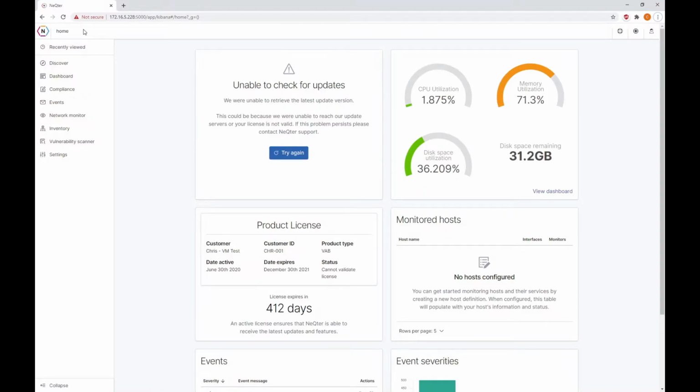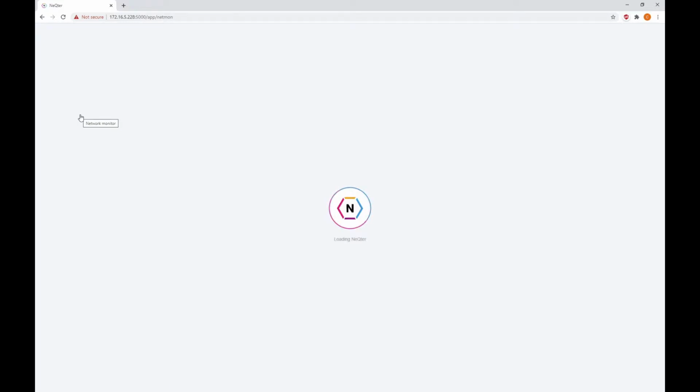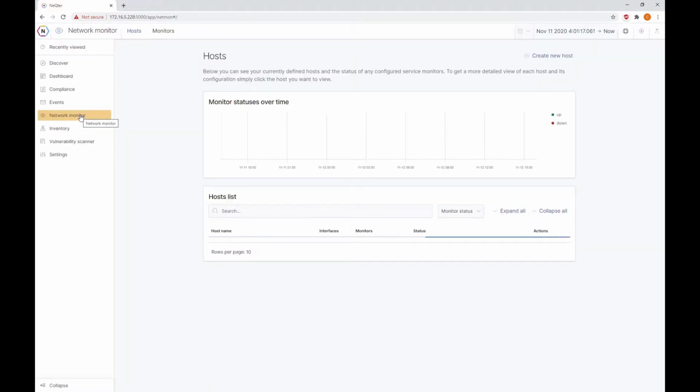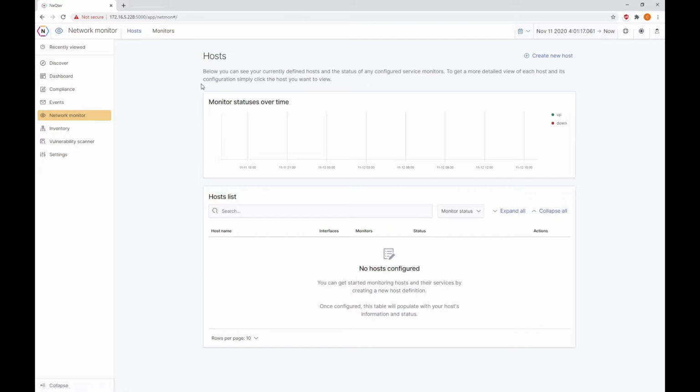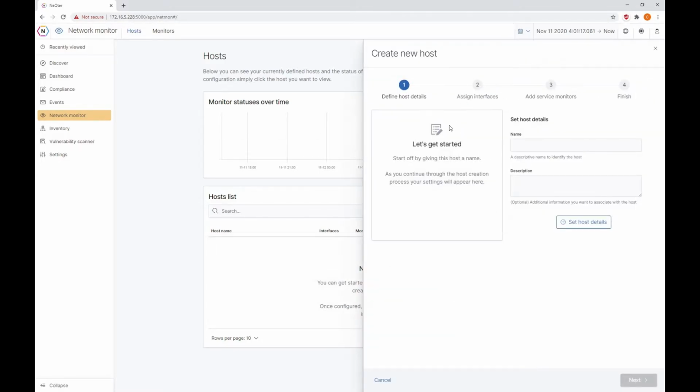So the first thing you want to do is go down to Network Monitor and click right there. Now this will bring you up to the network monitoring page, and here is where you're going to see a few different things. Starting from the top left, you have host and monitor. Then you're going to have monitor statuses over time. This is like a little sheet that shows you how long it's been between different up and down states. Next, you're going to have a list of hosts. Currently, we do not have this filled up with anything since we haven't created a host, which if we go up here, we have create new hosts, which we can start making one.